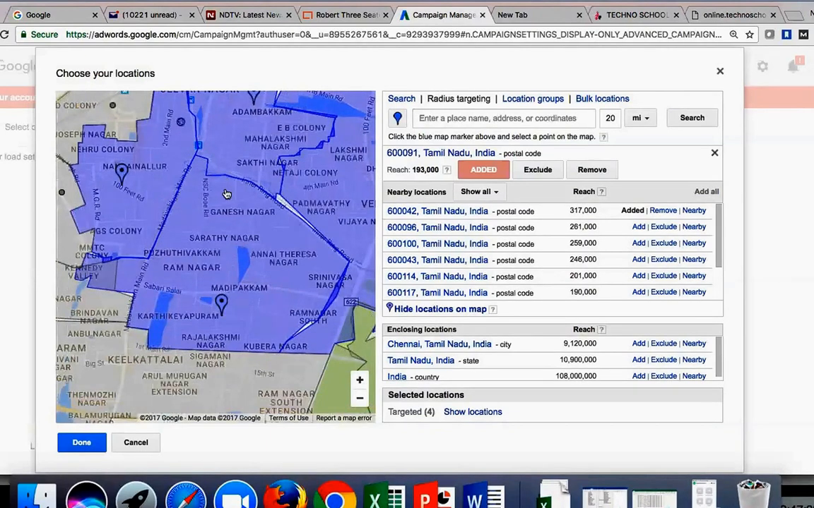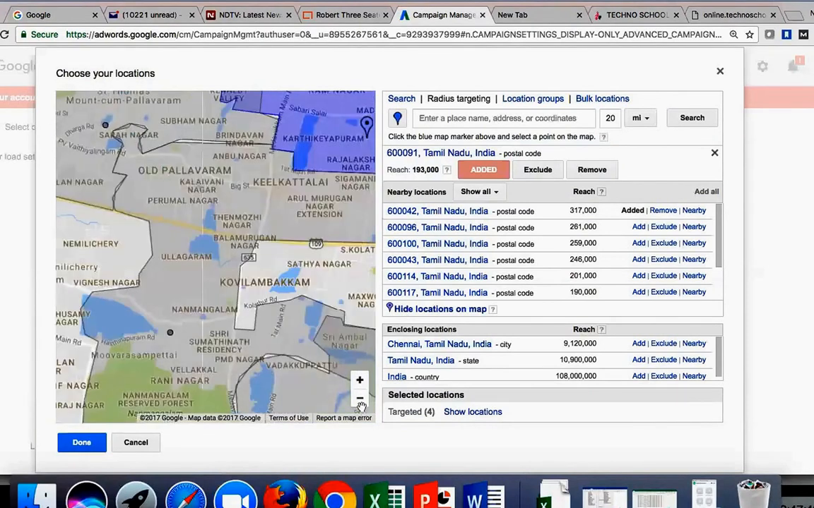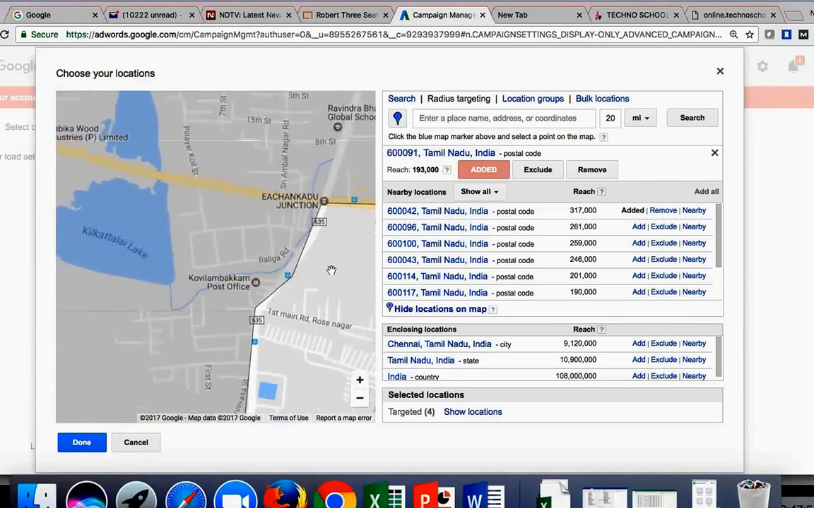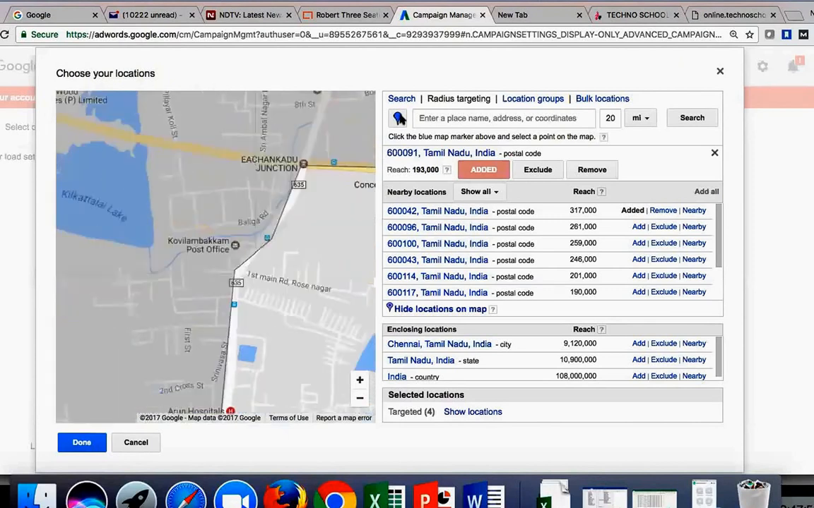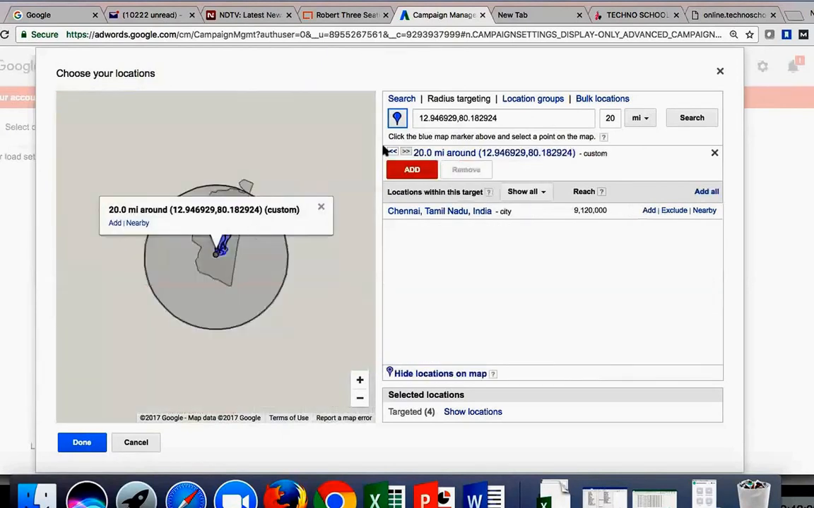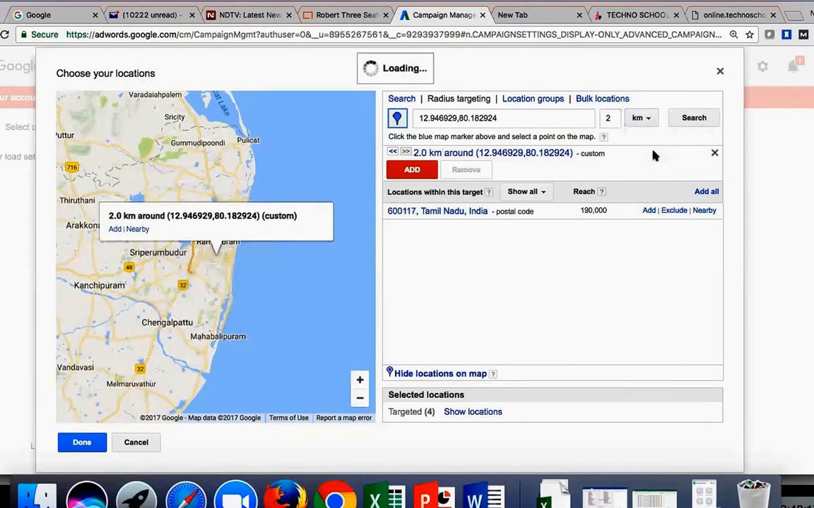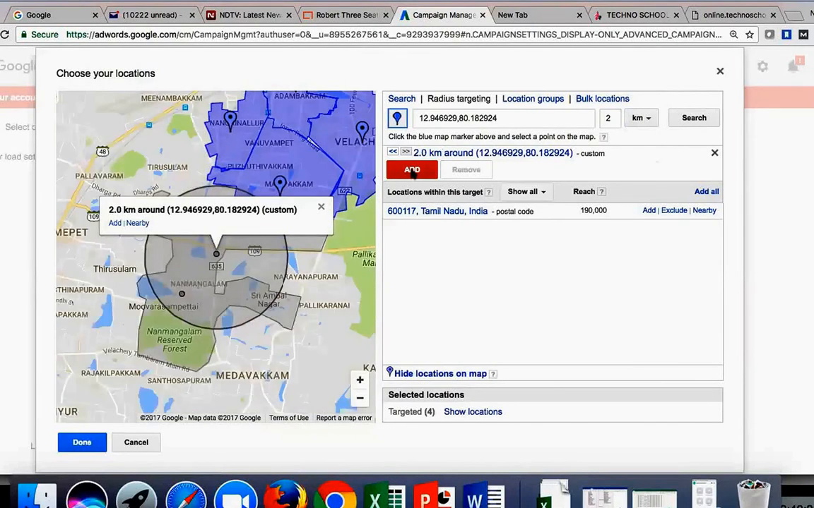I can pick and choose the point which I want to be taken as a central point for the radius targeting. So let's say I'm zooming in further over here and I get to know that this is a place which should be taken as a central point. For that purpose, I have to click onto this bubble box, and then paste it right over here. All right, so that's what I did, and it says 2 miles, right? So let's try 2 kilometers, and then click on add.